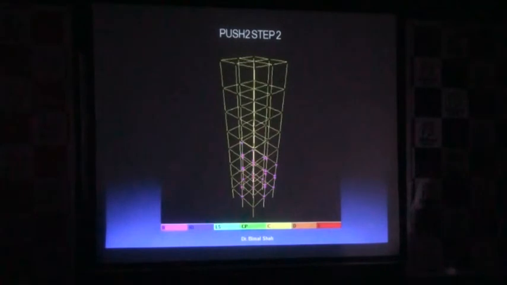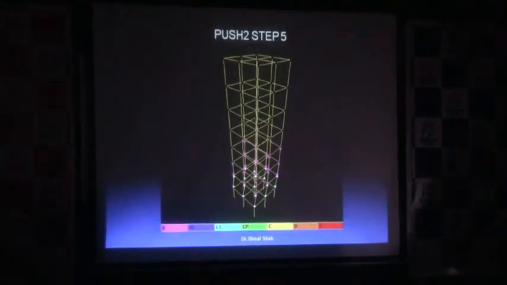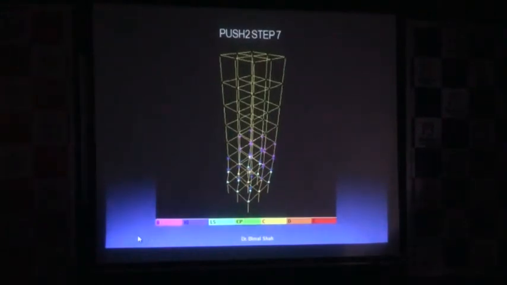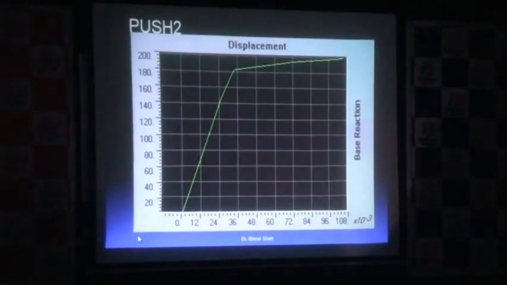Then in step 2, a larger number of hinges are developing. Further, in the third step, fourth step, fifth step, sixth step, you can see some of the blue hinges also developing. Finally, you can see dark blue hinges and light blue hinges also. And finally, you will see that this is what is going to happen. As you go on pushing the structure up to step 7, this is how you will be plotting your capacity curve under this push.